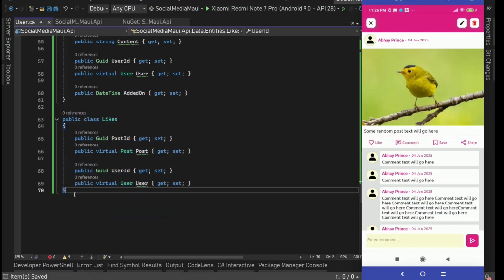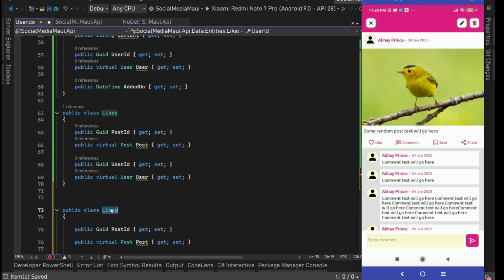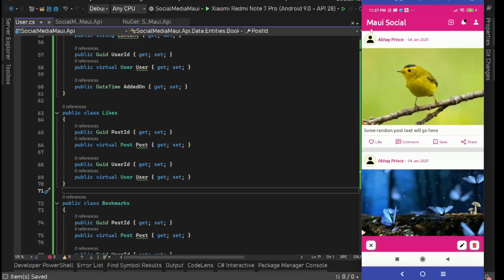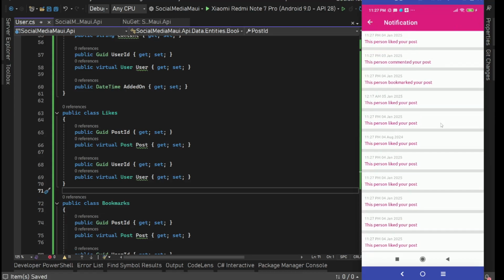That is how we are going to do it. Same thing we'll do for bookmarks. After likes, we'll say bookmark. Okay. And with this, I guess we have done everything now, right? Just notification is remaining. Let's do notification as well.